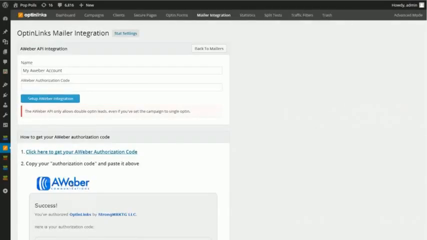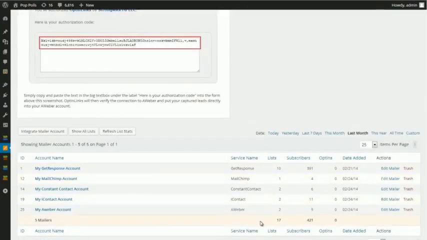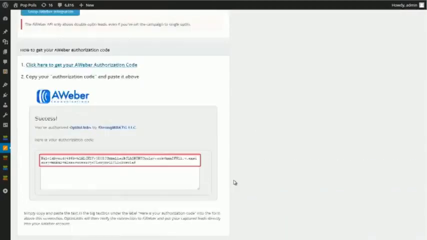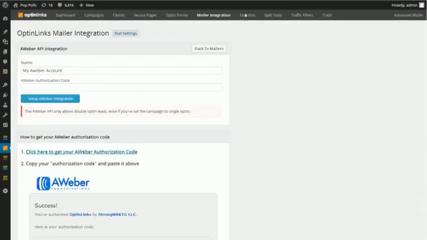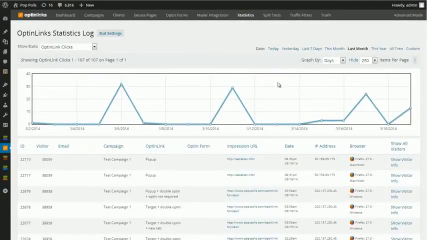It's usually just to click the link and log in, then get a key and paste the key in, and then you're good to go. We track the amount of lists you have, the amount of subscribers you have, and the amount of subscribers that you get from Optinlinks itself. It's pretty useful. In our advanced and enterprise modes, we have lots and lots of stats.